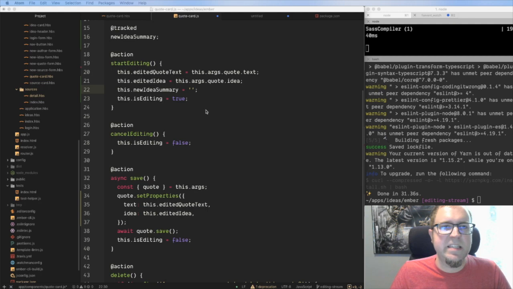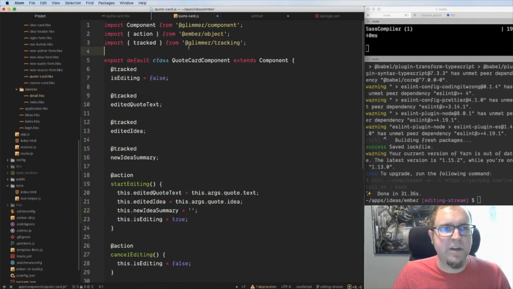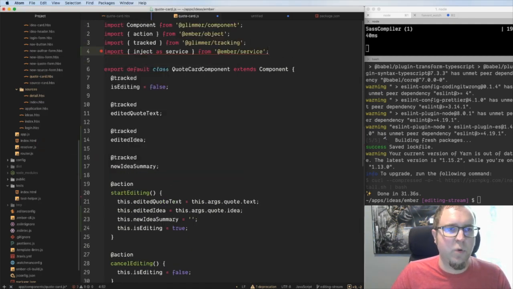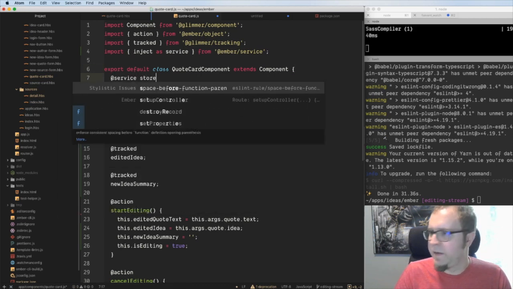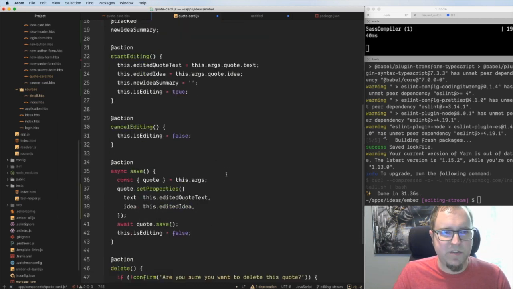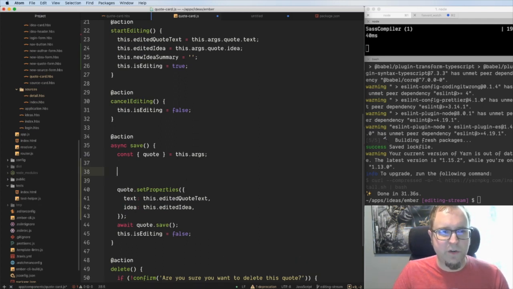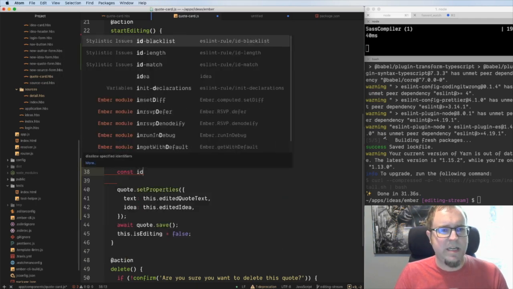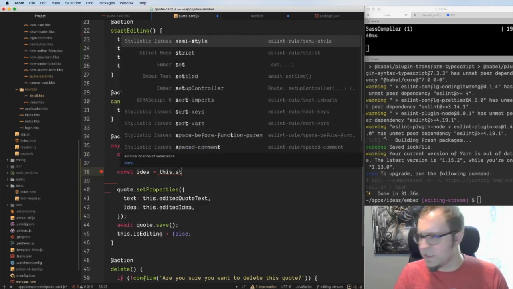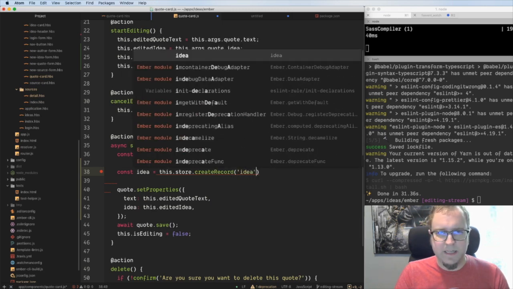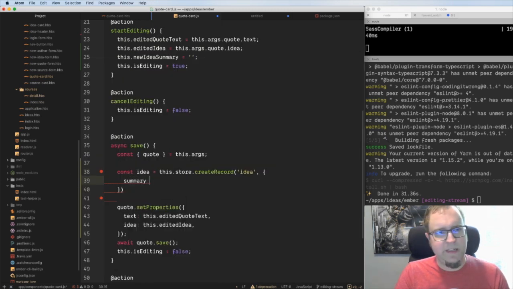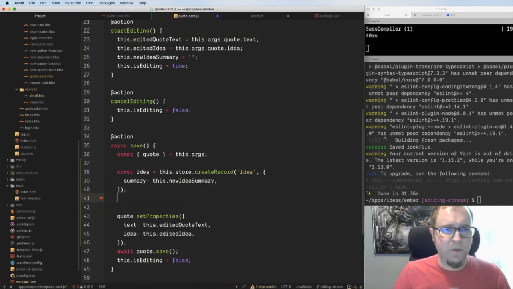We're going to need access to the Ember Data store to create a new record in here. So we're going to import the service, and get the store service to get access to the Ember Data store. Then down in the action, we're going to create the idea first. So const idea equals this.store.createRecord, it's an idea, and summary is the new idea summary. This is going to create a new idea with that summary.